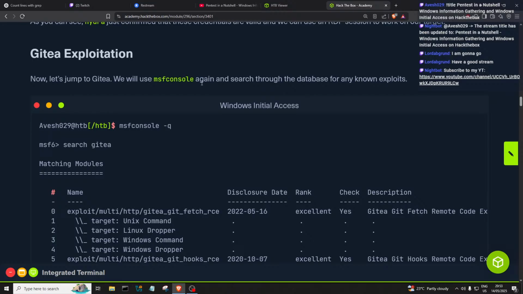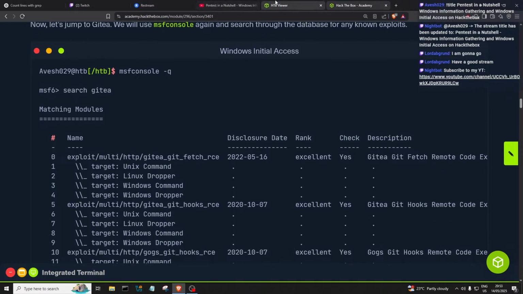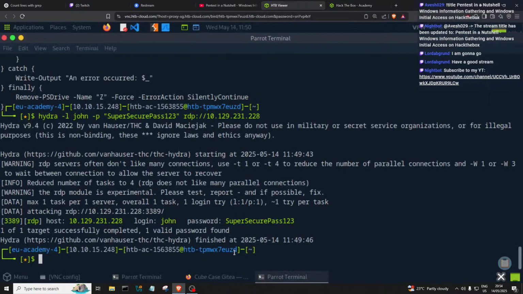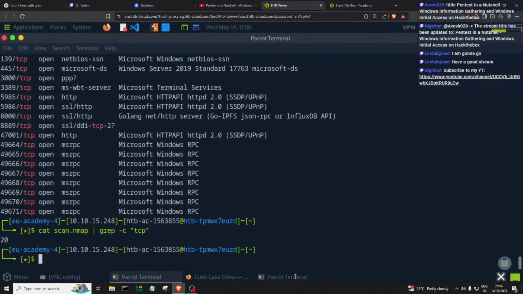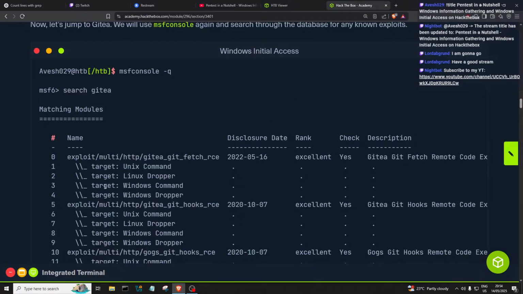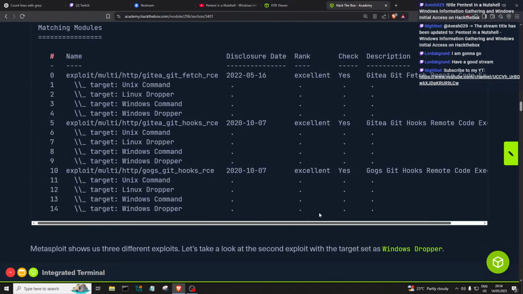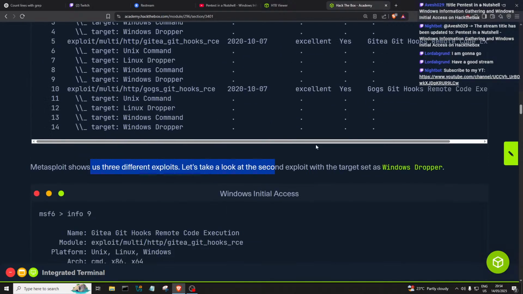We will use msfconsole again and search through the database for any known exploits. So msfconsole, let me launch this on here actually, so I don't lose the other stuff that we've had over there. msfconsole -q for quiet launch. And while that's launching, search git here, which is just gonna search for different things. Metasploit shows us 3 different exploits.